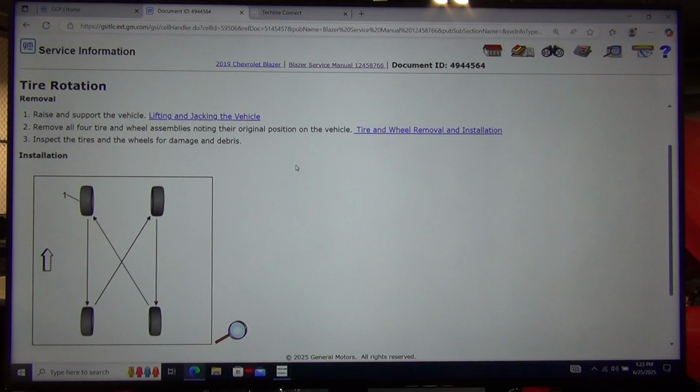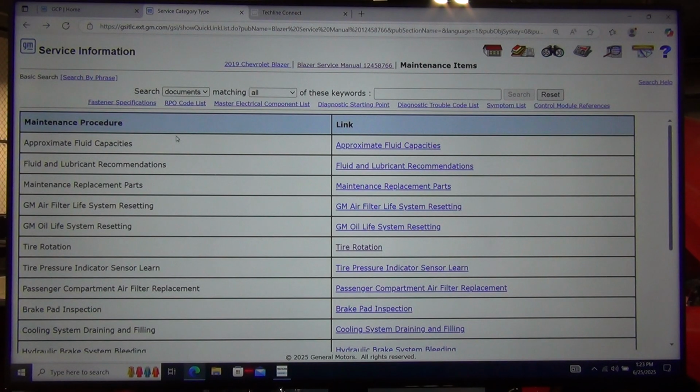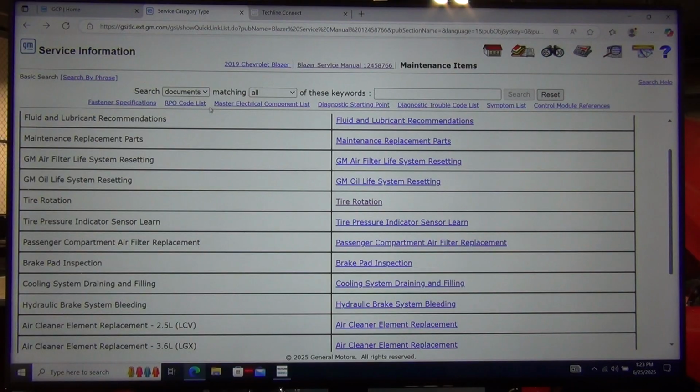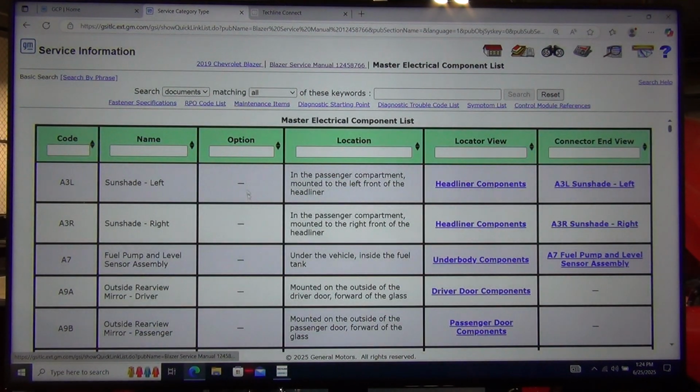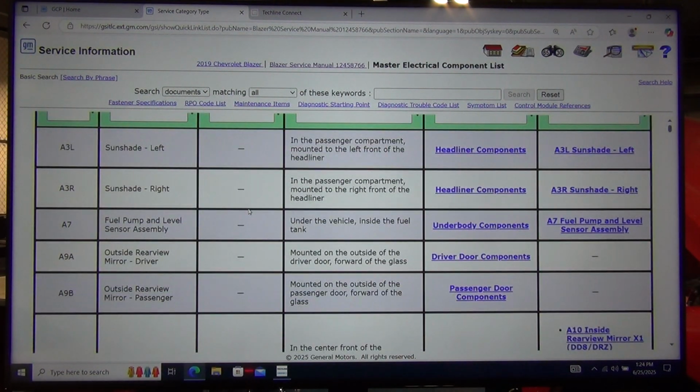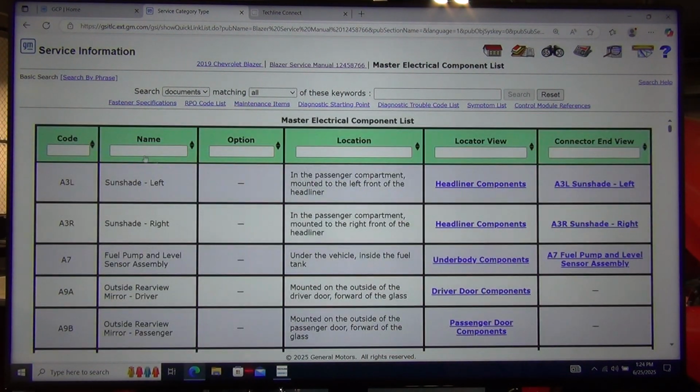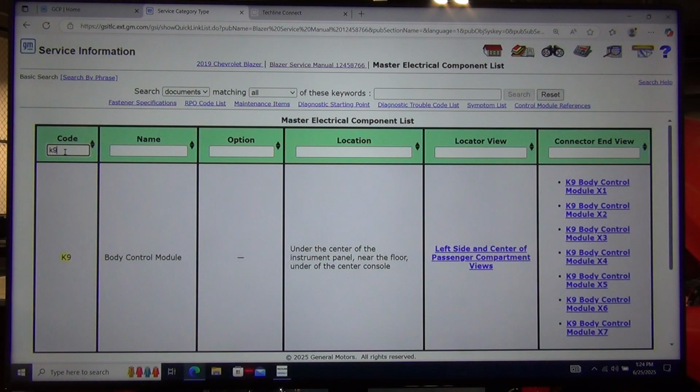All right, so that's information there on that. So maintenance items are all listed here. That's pretty handy. All right, so let's go back to our screen. Master electrical list. This is super interesting. This has a search function up here. So let's just try one that I know. Let's see if this works. K9. Yeah. So the body control module is a K9 module.